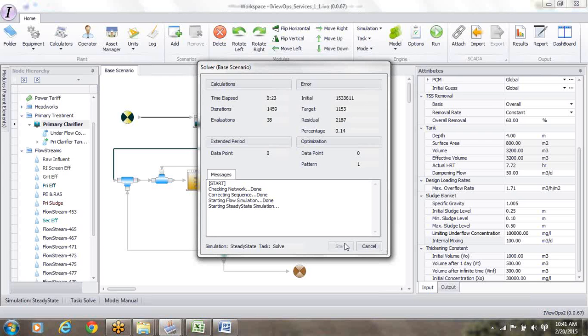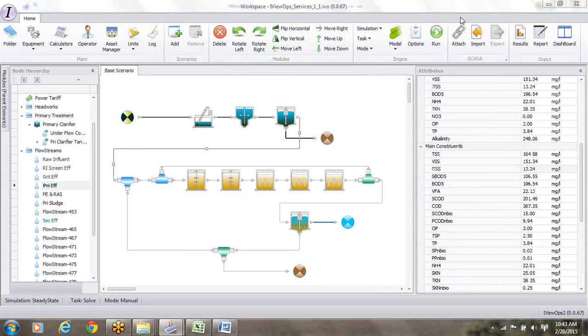Now here again, I might have the residual error set too aggressive, so I might have to change that so that it finishes the convergence. Or I might have to just let it run for a little. So what I did was I increased the residual error to 2500. Now I have this internal mixing.